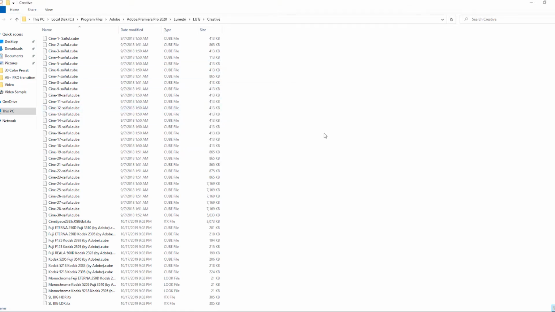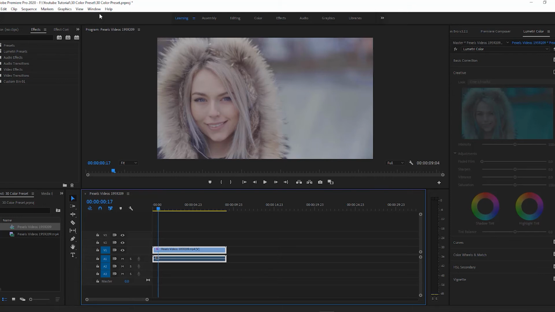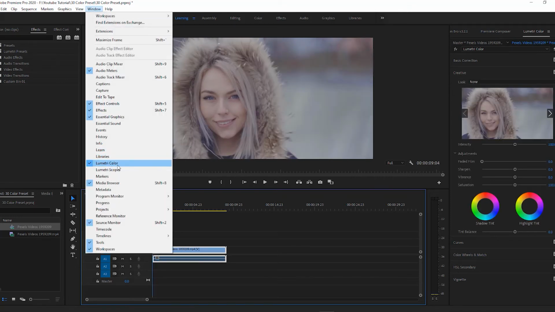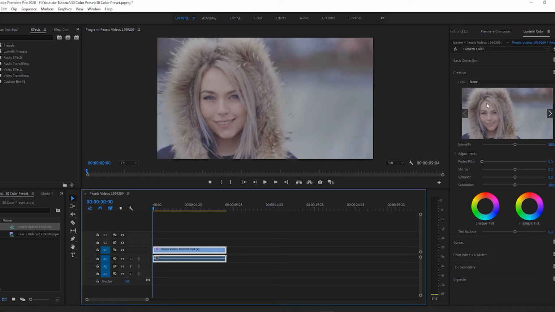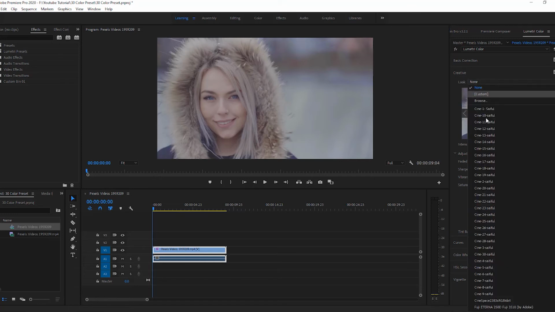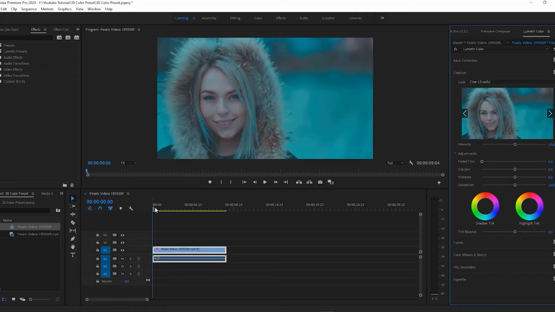Now go back to Premiere Pro. And from the Window options, select Lumetri Color. Now select the video, go to Lumetri Color and select Creative. Here you will find the Look options. From here, just select your favorite color preset. It looks so good compared to before.